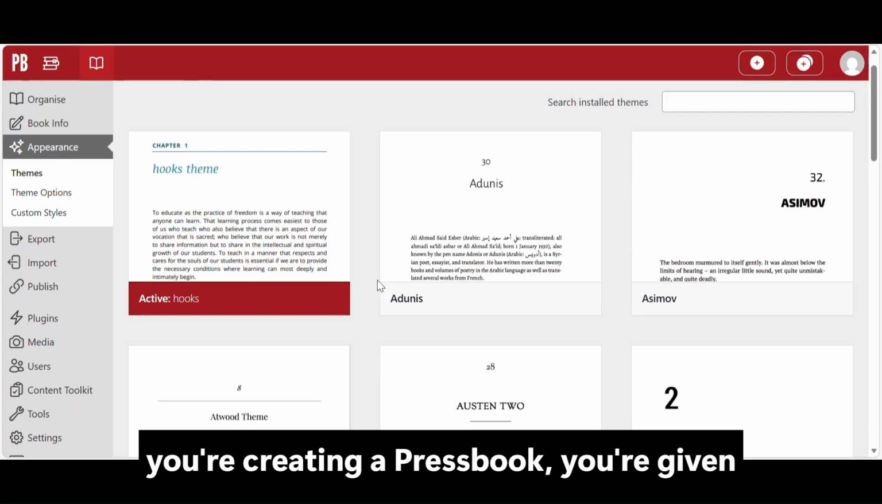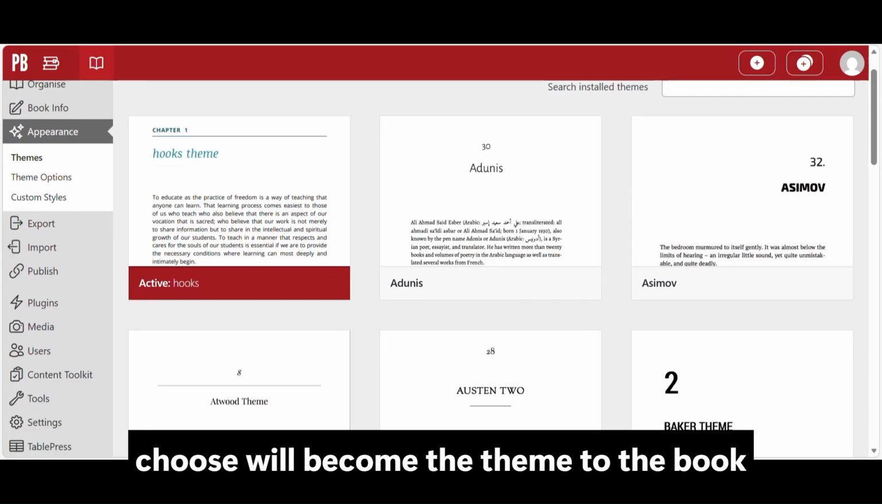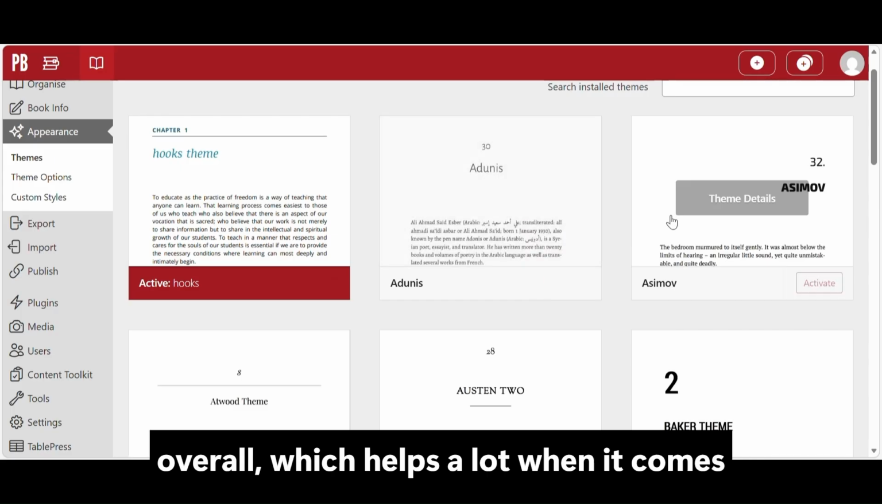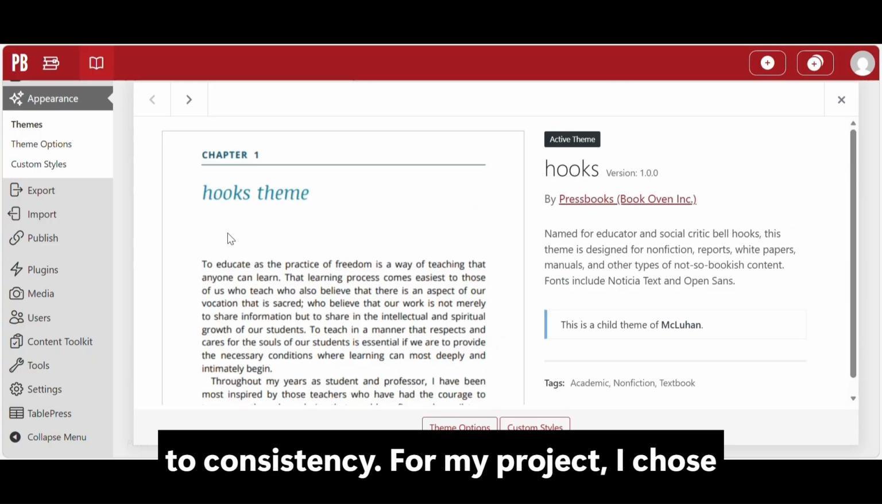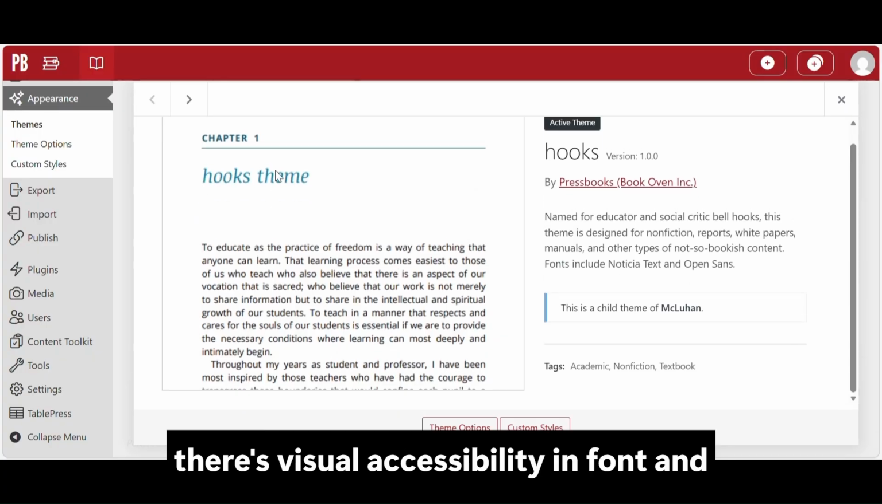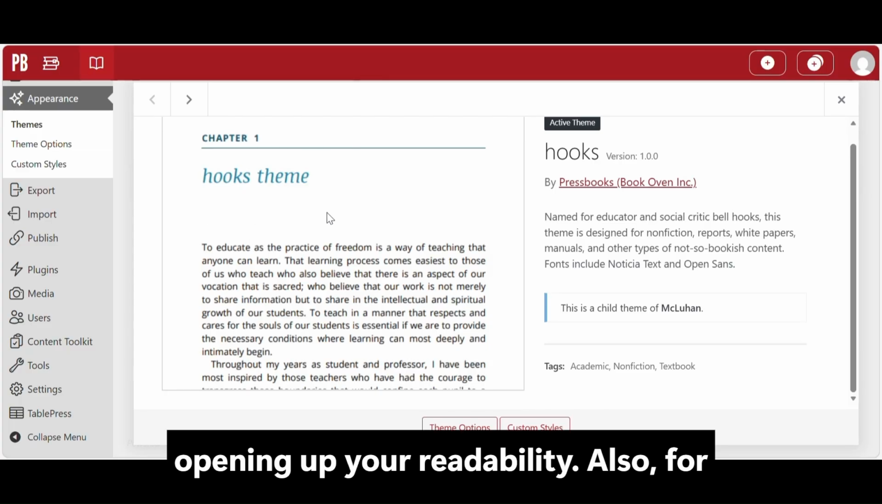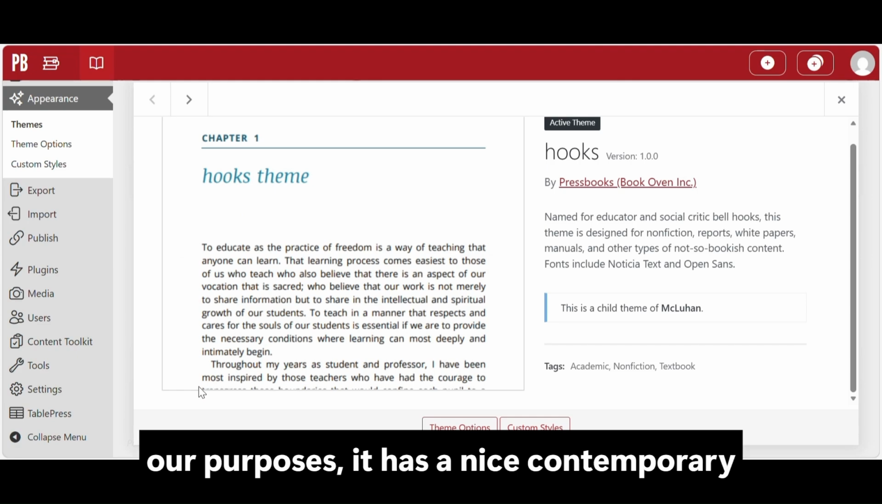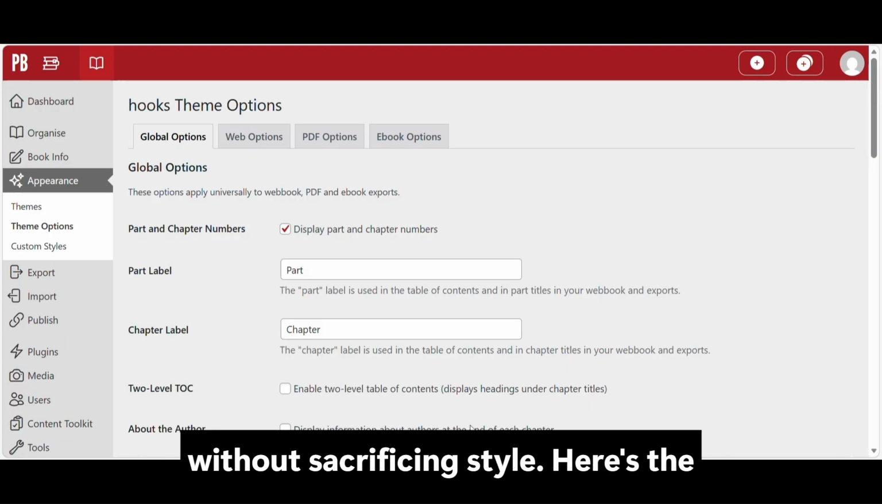When you're creating a Pressbook, you're given quite a few options when it comes to visual appearance. Whatever theme you choose will become the theme for the book overall, which helps a lot when it comes to consistency. For my project, I chose Hooks. Right off the bat, there's visual accessibility in font and color. Hooks uses a sans serif font, opening up your readability. Also, for our purposes, it has a nice contemporary textbook feeling that stays accessible without sacrificing style.